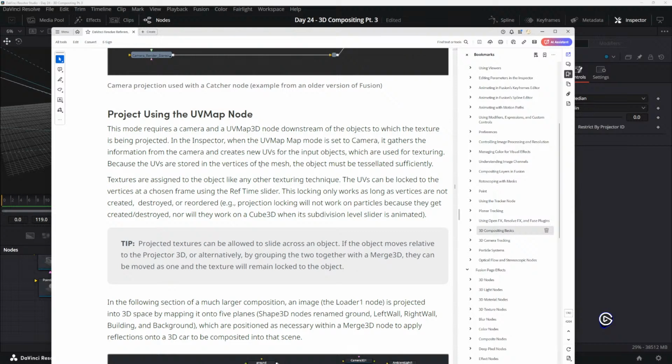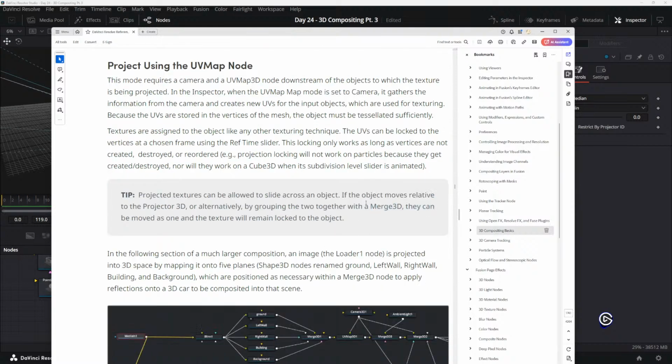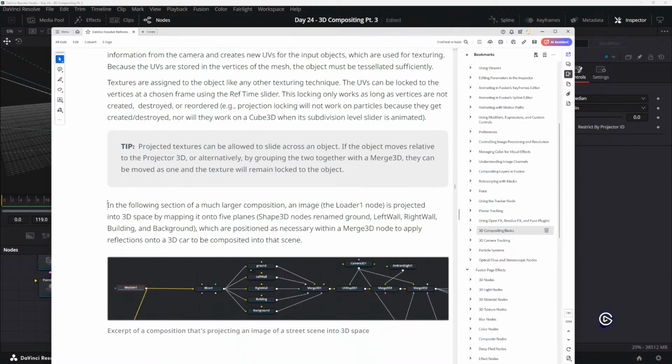This locking only works as long as vertices are not created, destroyed, or reordered. For example, projection locking will not work on particles because they get created and destroyed, nor will it work on a cube 3D when its subdivision level slider is animated. Tip: projected textures can be allowed to slide across an object if the object moves relative to the projector 3D, or alternatively by grouping the two together with a merge 3D, they can be moved as one and the texture will remain locked to the object. So use the merge 3D to kind of tie the elements together.